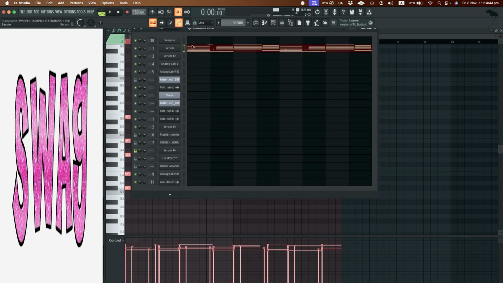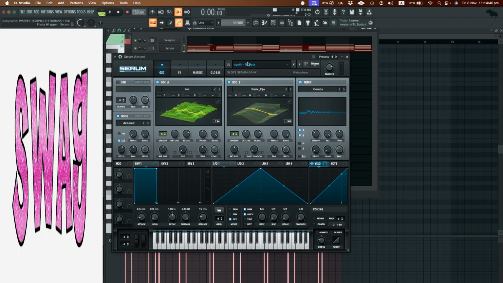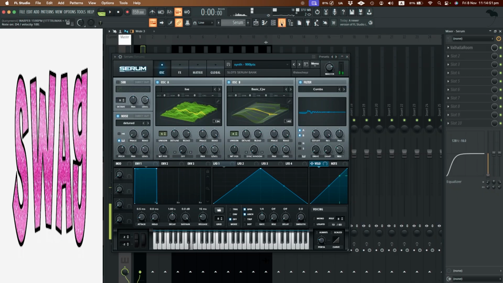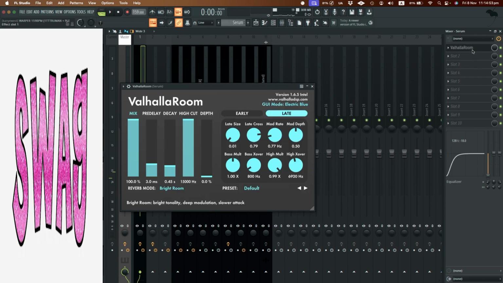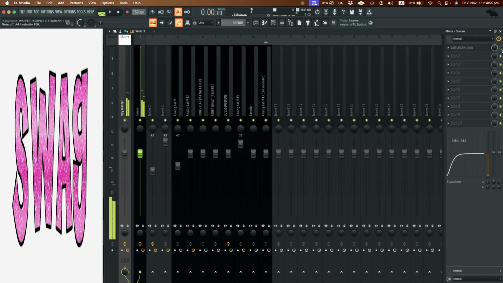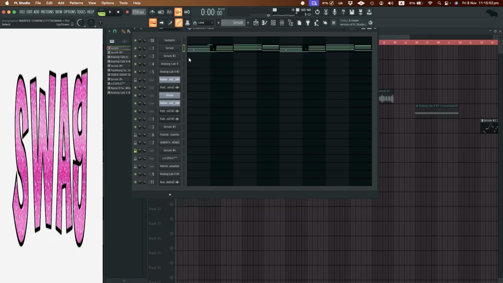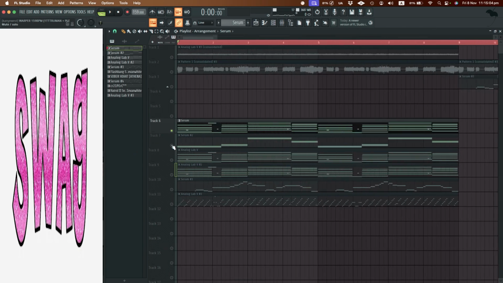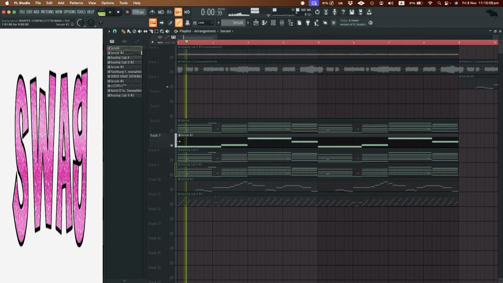It's just some simple pad from a Serum. Actually, it's a synth from a Serum bank by CHEYZ. A simple one, and Valhalla Room on the mix. That's how it sounds without it. Quite dry, and with it on it sounds wide. It just adds this width. Then we have this bass playing the root notes of the pad.